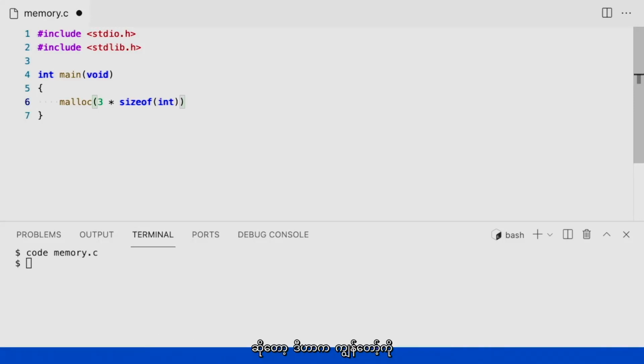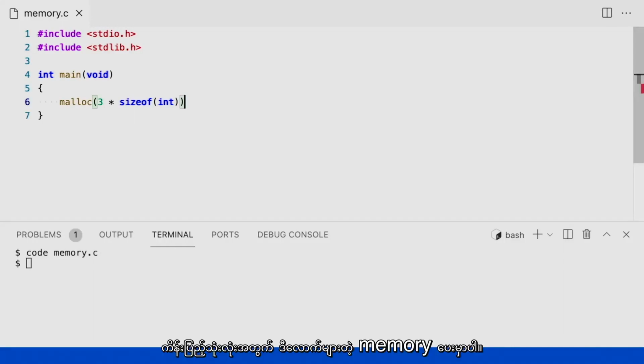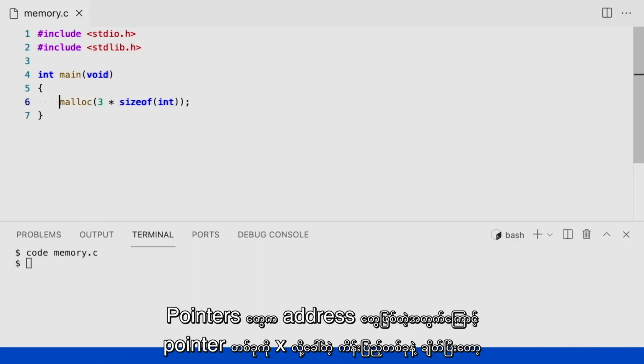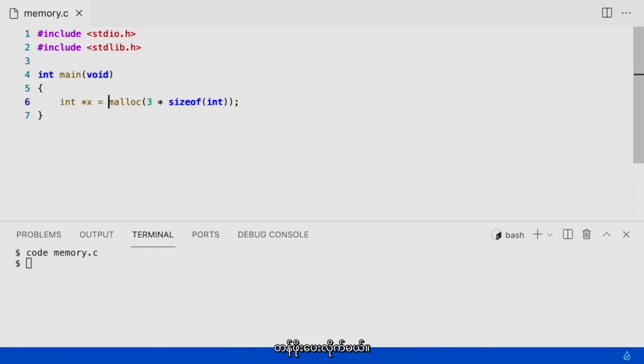So that's going to give me that much memory for 3 ints. What do I want to assign this to? Well, malloc returns an address. Pointers are addresses, so I'm going to create a pointer to an int called x and assign it the value.